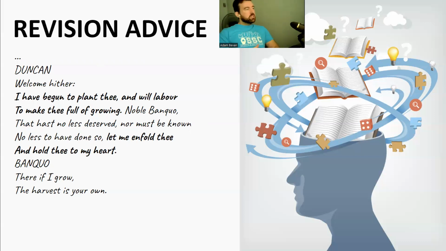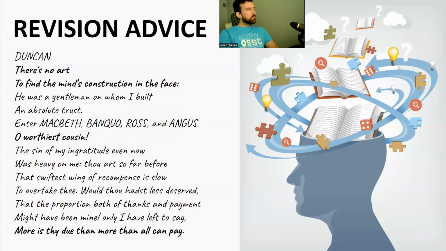So Duncan says, "Welcome hither. I have begun to plant the..." Wait a minute. I knew that wasn't the start of the extract I picked. So Duncan says, "There's no art to find the mind's construction in the face. He was a gentleman on whom I built an absolute trust." He's talking about the Thane of Cawdor who betrayed him before. And that first quote obviously wasn't in my list.